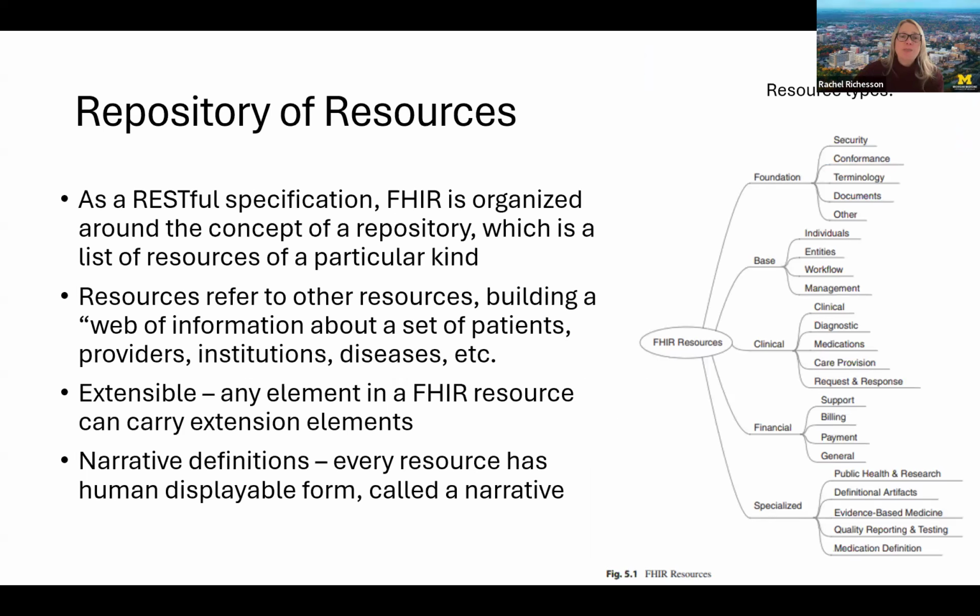As a RESTful specification, FHIR is really organized around the concept of a repository of resources. And then these resources can be combined to collect and use the data that's of most interest to a particular application. I won't go into a lot of detail on this, but I'll probably say, at least a few times, that it's extensible.